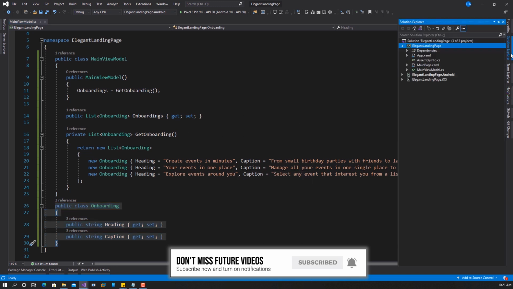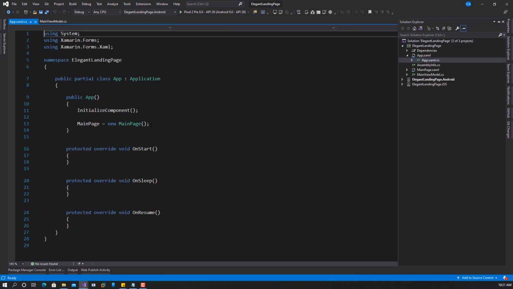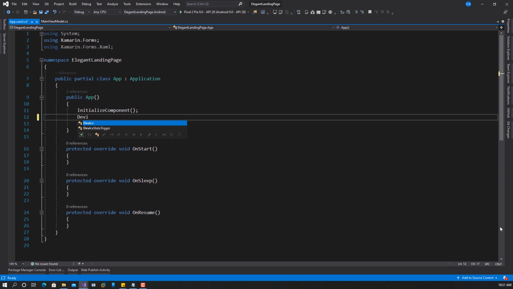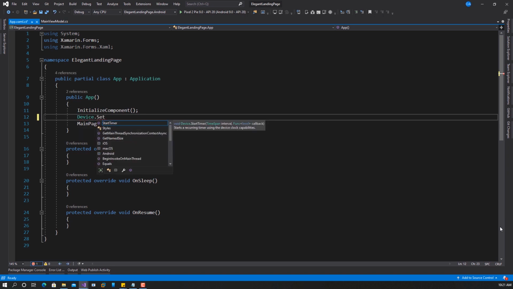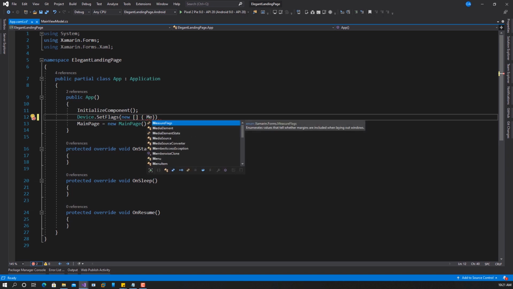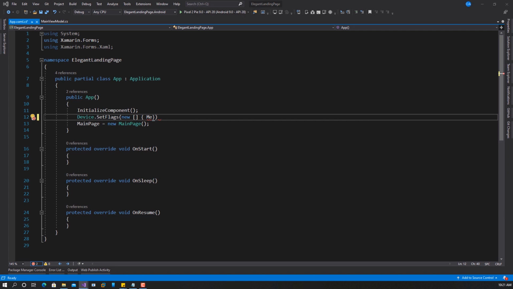And also don't forget, before we continue, we need to go into our App.xaml.cs to set a flag. So let's do SetFlags, and here we are setting a flag. We need a new array, and we'll be making use of the media element, and we are going to be making use of the brush. So it's going to be a string: media element, and then brush. All right, so I haven't done this.